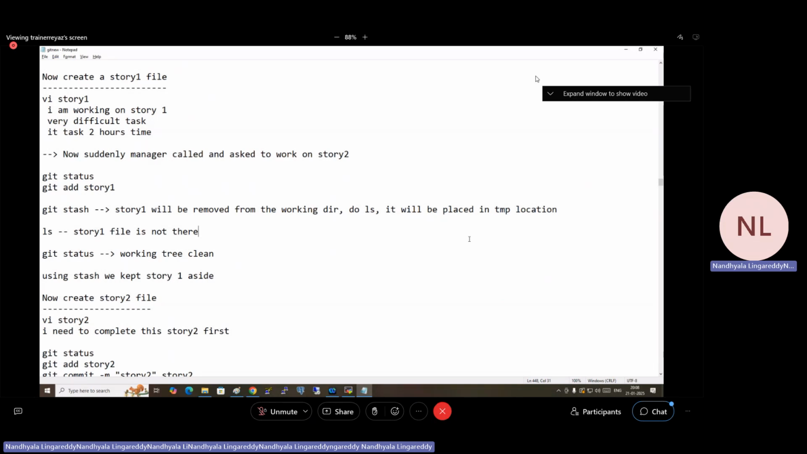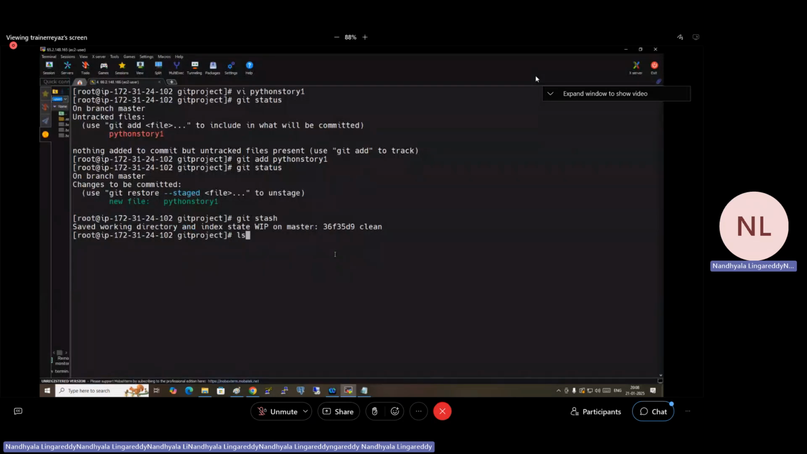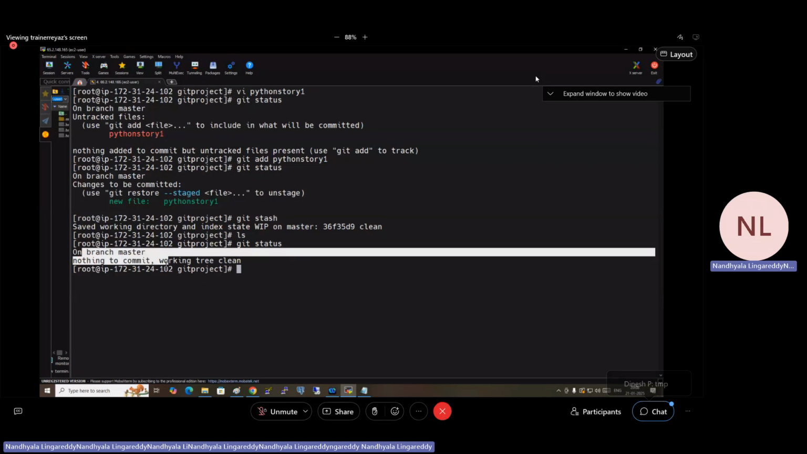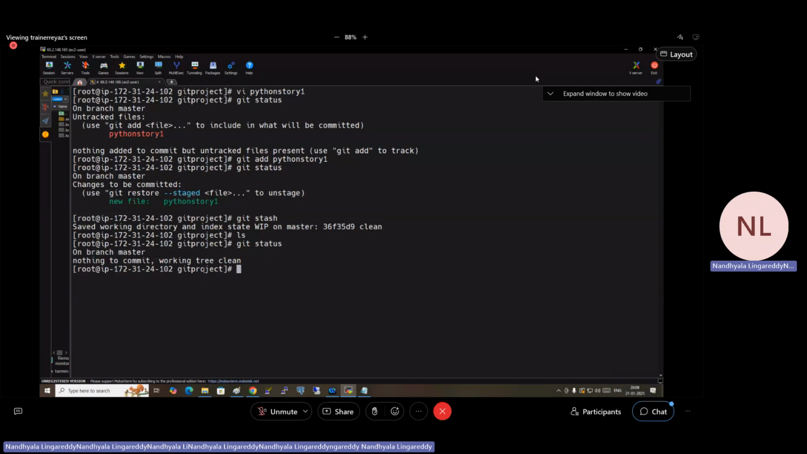Let's see what I need to do here now. Git stash. I did git stash, and if I do ls, where is the file? Python story 1. Where is the file? It is not here. If I do git status, my working directory is also clean. Previously it was in staging. Now it is clean. So this story 1 will be kept aside separately, which is not related to the working directory at all.